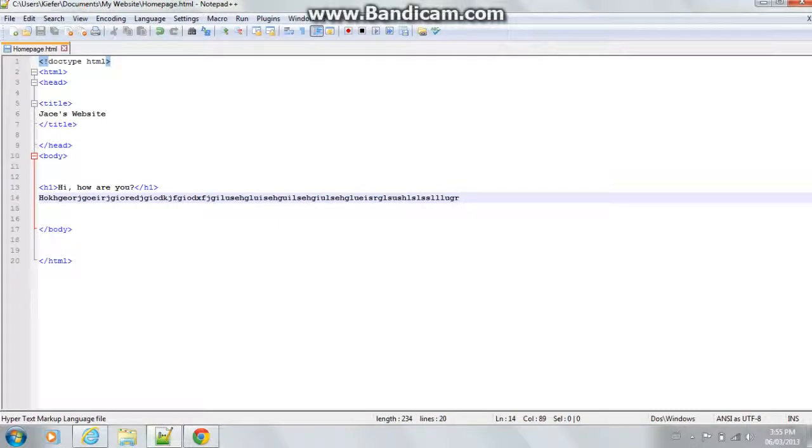So let's go ahead and create a paragraph tag. Now the paragraph tag is simply P. So there's our open paragraph. At the end, we're going to do slash P. And all these silly words, let's just get rid of that. So, how are you? How am I feeling today?